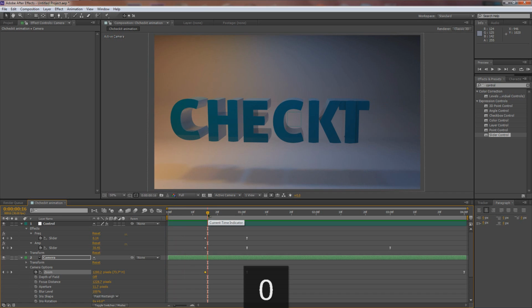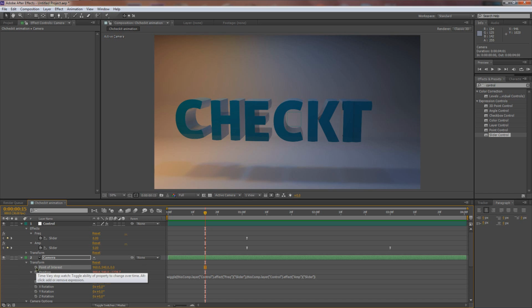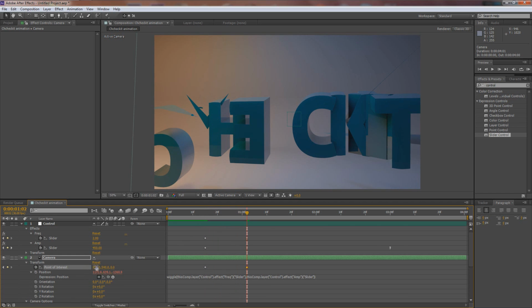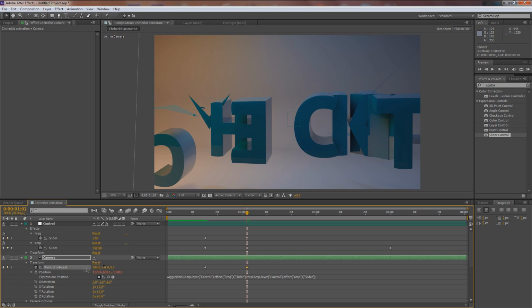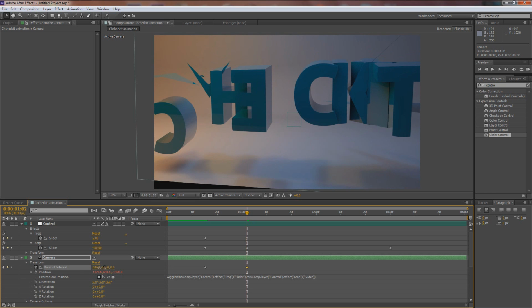It's not too interesting right now, so let's go to the camera options, drop down the transform options, and you'll see the point of interest. So let's get this more crazy by hitting the keyframe right here, and then when it zooms in, let's just mess with the point of interest. Let's go a little bit left. Let's drag it down by increasing that one. Cool.